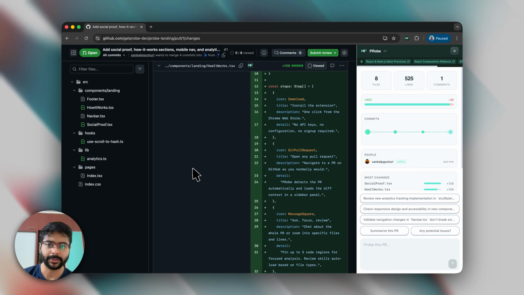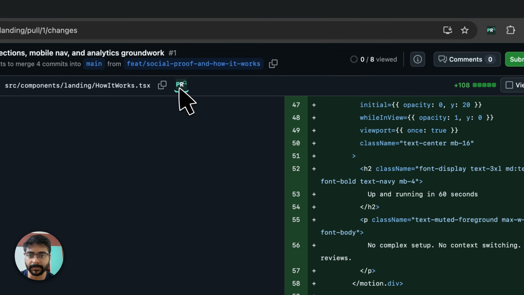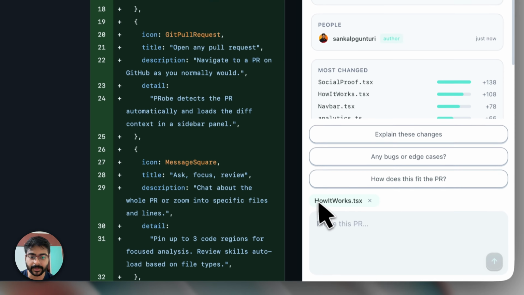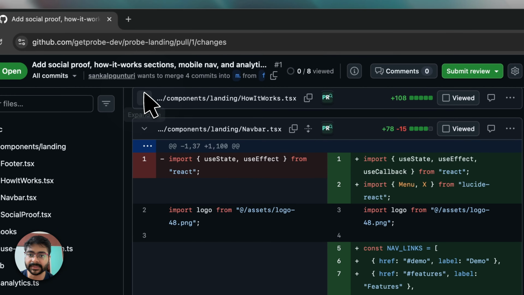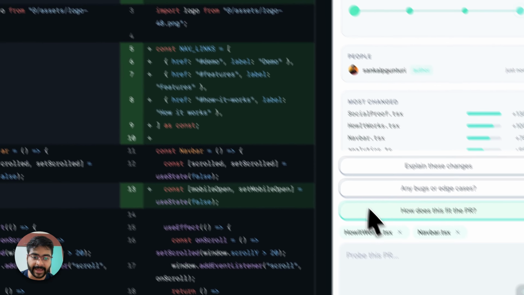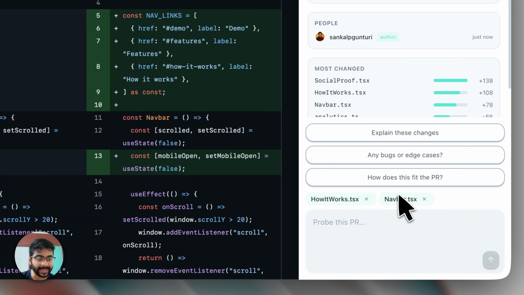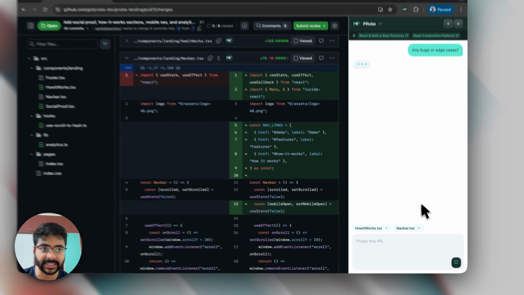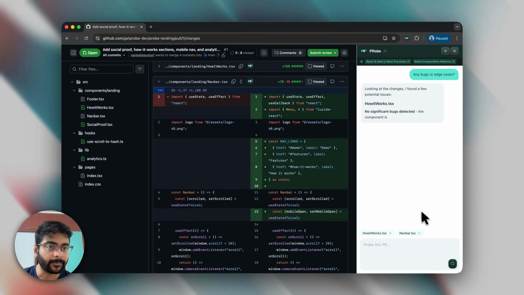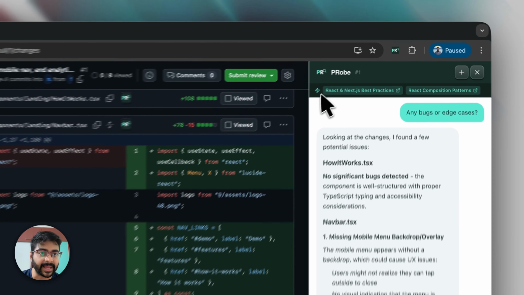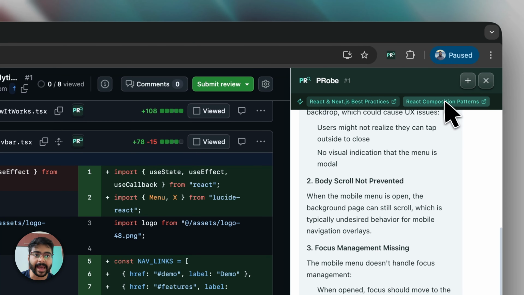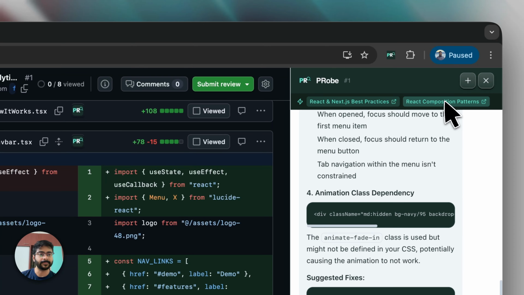Like any other reviewer, you usually have questions about 1 or 2 files. So what you can do is click on this button and add that to the context. So how it works, as well as navbar. I added 2 of these files in here and I ask it, any bugs or edge cases in here? And while it answers, you can see that these 2 skills have been added to the probe LLM.